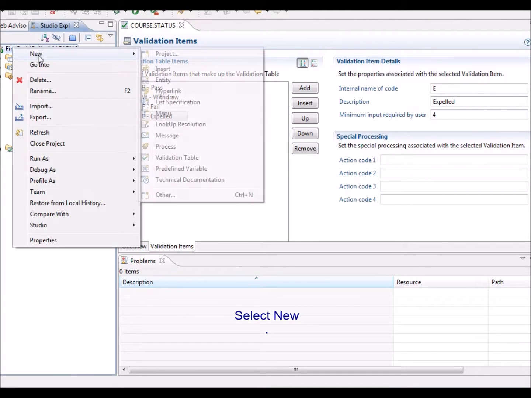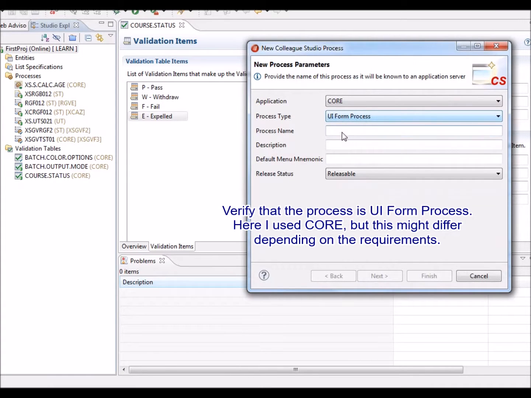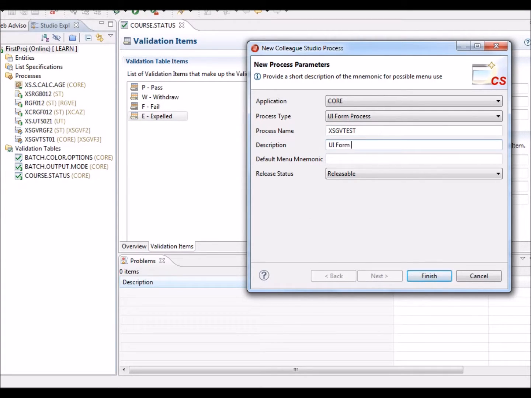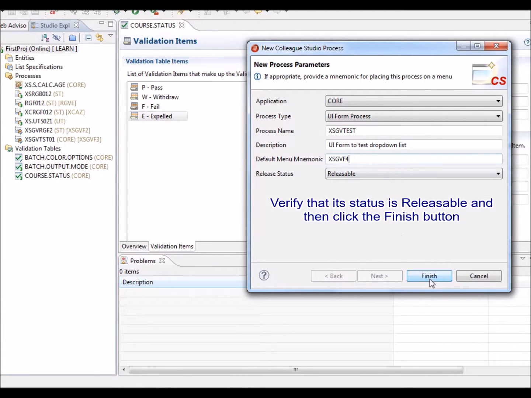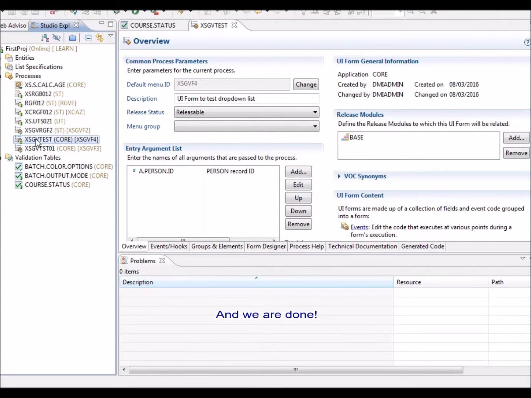Right-click the project name, select New, select Process. Verify that the process is UI form process. Here I used core, but this might differ depending on the requirements. Enter the form name, enter the description, enter the mnemonic, verify that its status is releasable and click the Finish button. And we are done.